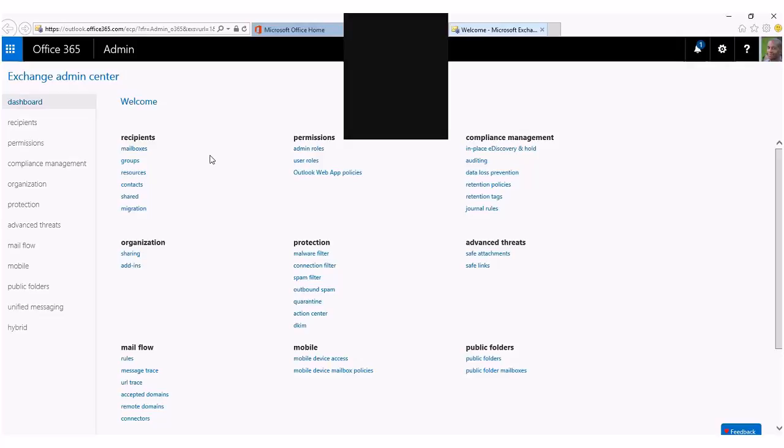So if I'm going to be deploying enterprise voice, what's going to be important is wherever my mailbox is, my voicemail must exist as well. That means if my mailbox is on-prem, my voicemail is on-prem as well. In this case, my mailbox is in the cloud, and my voicemail is in the cloud as well. And you can see I went to my Exchange Admin Center.